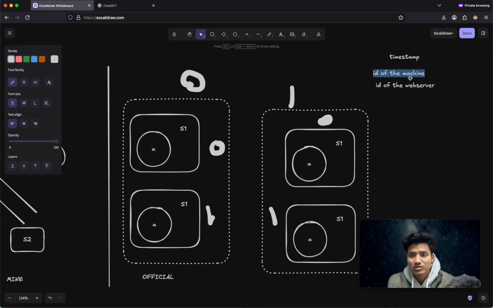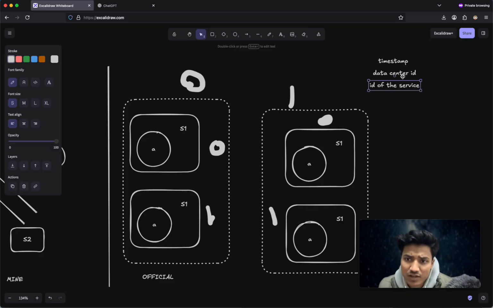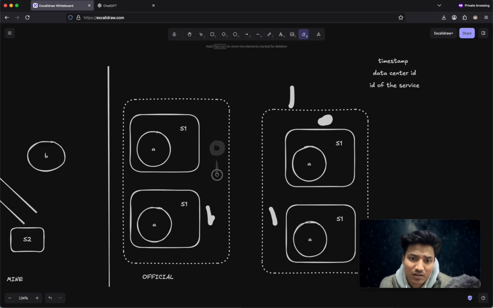Yeah, so now instead of the machine ID, it will probably have the data center ID, and instead of the ID of the web server, we will just say it's the ID of the service, which is the same thing. So now we have three things defined. So that's okay, and I will probably remove this because I don't like this.